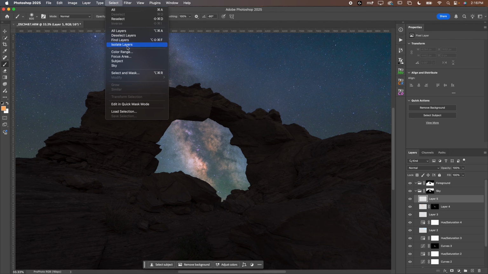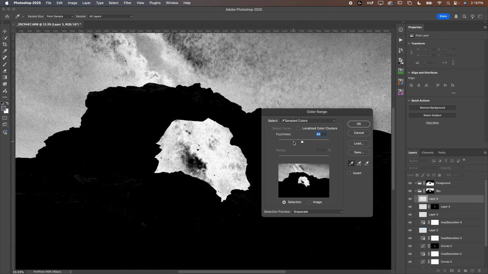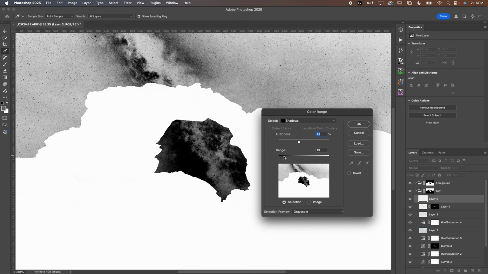We'll grab another new layer. We'll go to Select, Color Range. Change that to, let's do maybe color again. Let's see how it works. Now, let's go ahead and do shadows. Shadows is going to work a lot better.